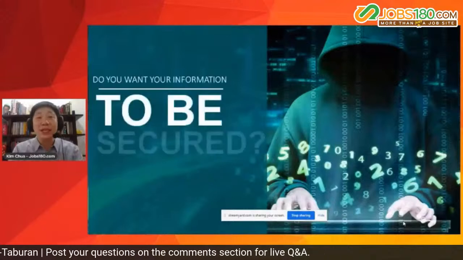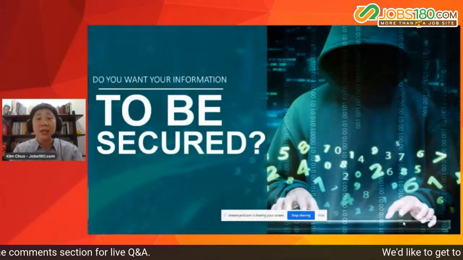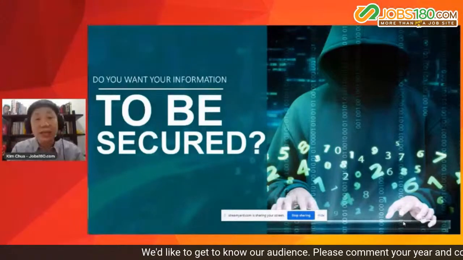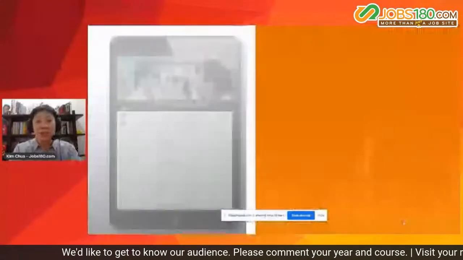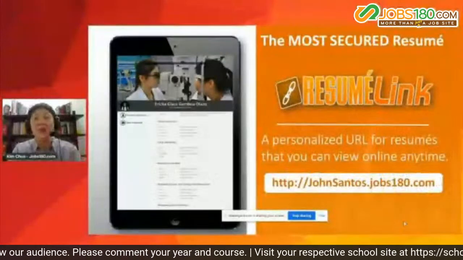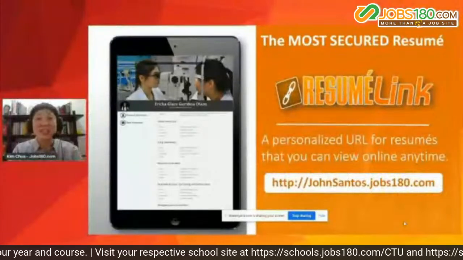At higit sa lahat, itong pinaka-importante sa lahat. This should be in your checklist. The tool should be secured. Okay? More than anything, important ninyo yan. And using this tool, this is the most secured resume kung tawagin. Bakit siya tinawag na most secured resume? Let me go through the next slides.